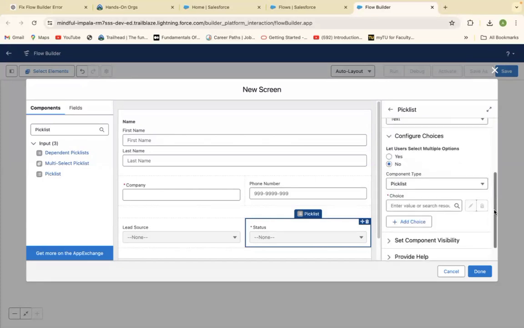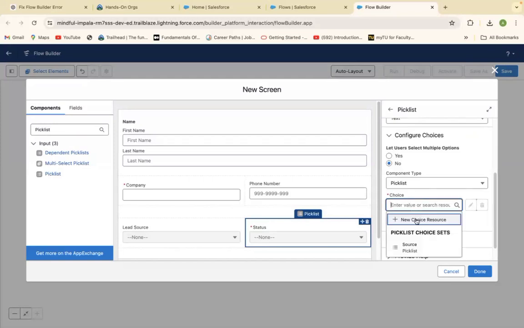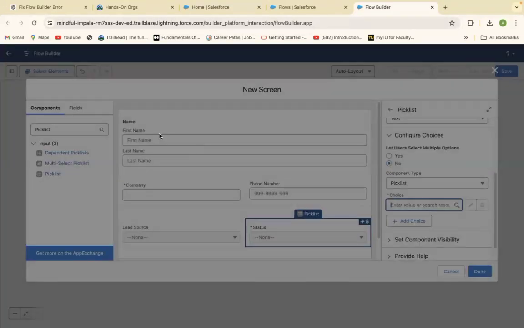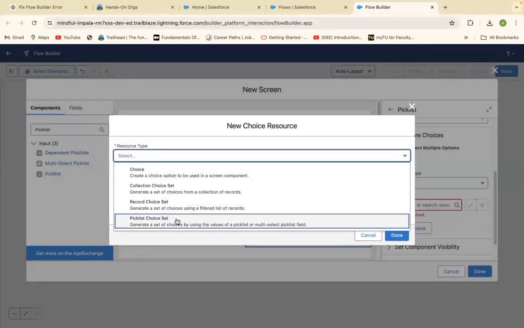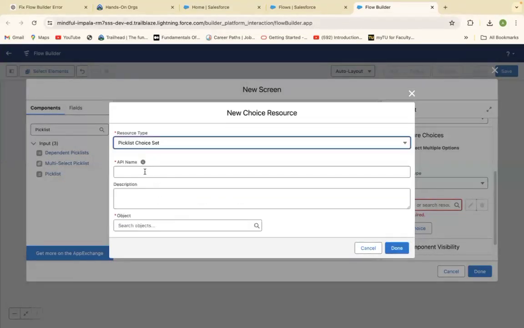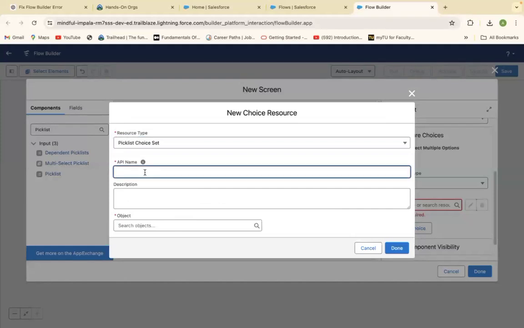Then another pick list. I have to give it a new choice resource. The new choice resource is going to be a pick list choice set. The pick list choice set is going to be lead status.